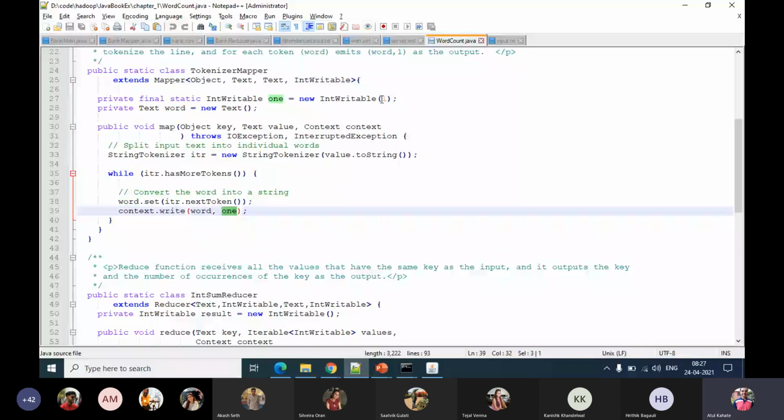We cannot directly write int values here as per the Hadoop convention; we have to use different data types, that is IntWritable. We have to use the context.write method, which doesn't accept an int but accepts an IntWritable. We simply convert this 1 into an IntWritable. As a result, we have written A comma 1.